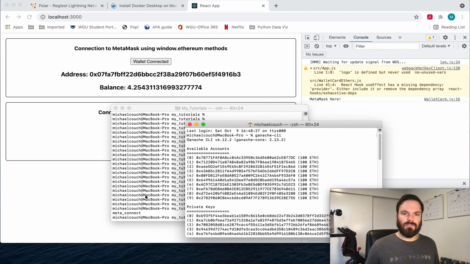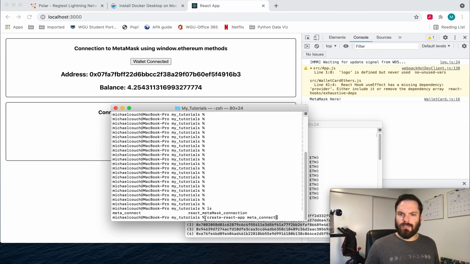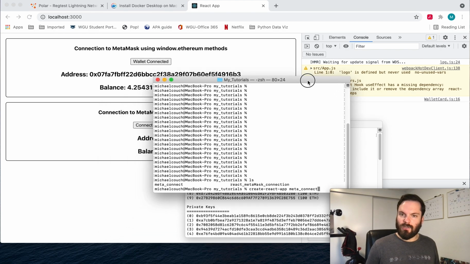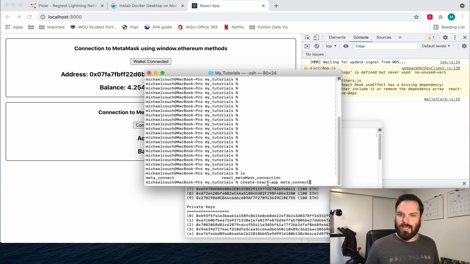First things first. I created a React app using Create React App, and I called it MetaConnect. So you have to have npm installed on your machine, and I use Create React App, and then give it a name, MetaConnect. I already did that, and it takes a few minutes on my machine, so we're not going to do it again. We can just do cd MetaConnect now, and then we can do npm start.